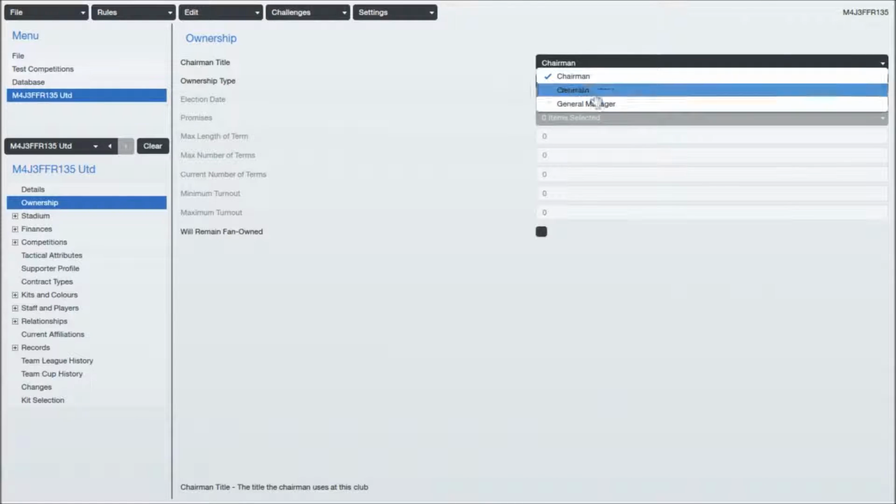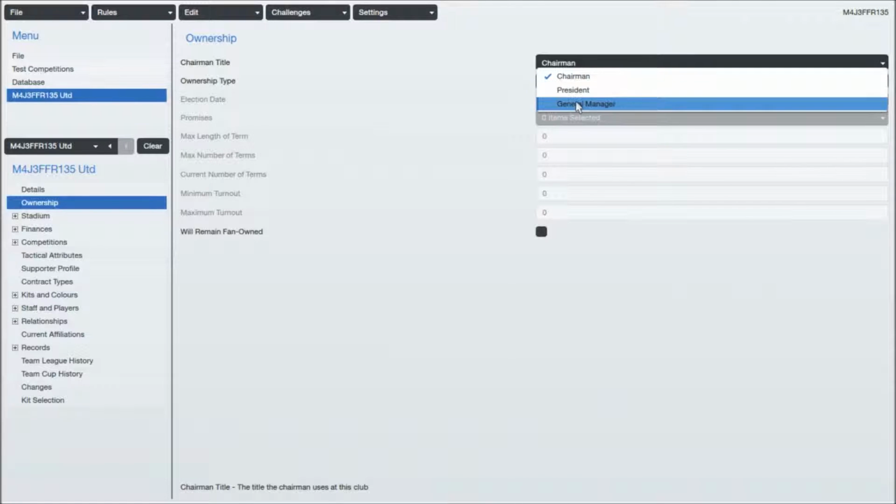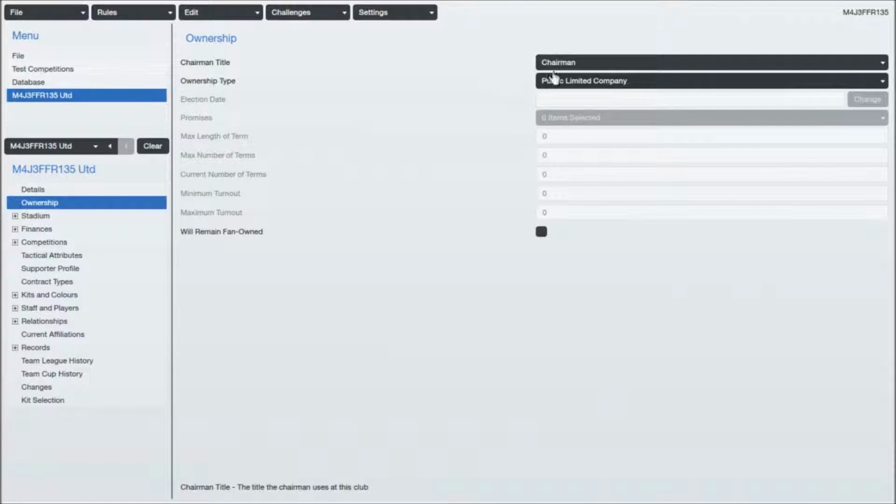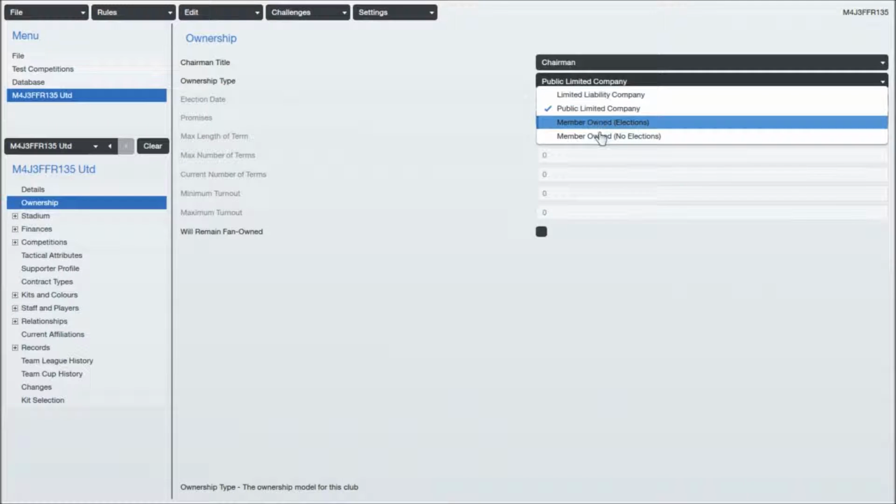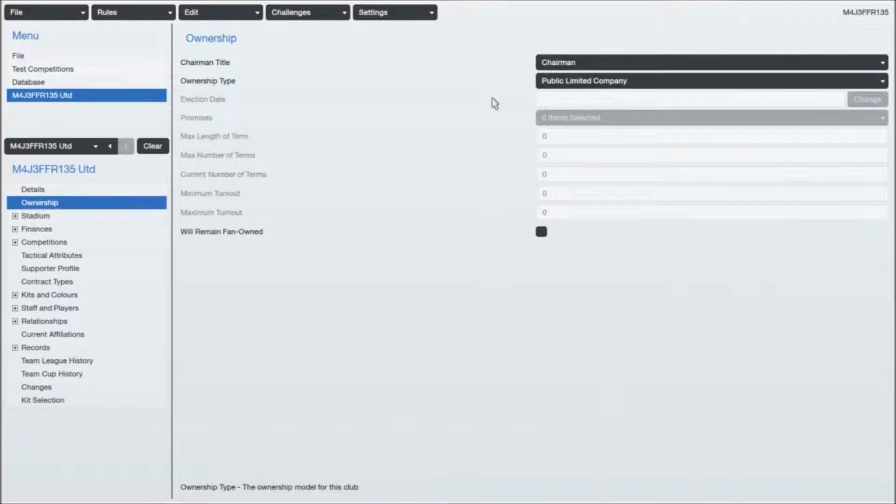Ownership, I have a chairman. You can have a president or a general manager, but that's continental and that's American, so I always have a chairman. Public limited company, I don't have elections or member owned or anything like that.